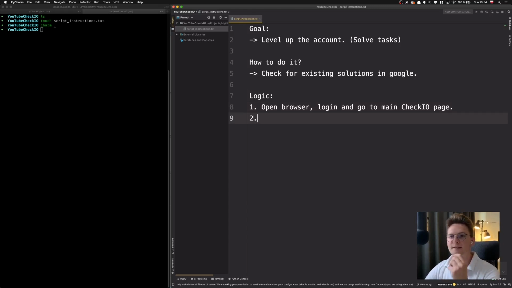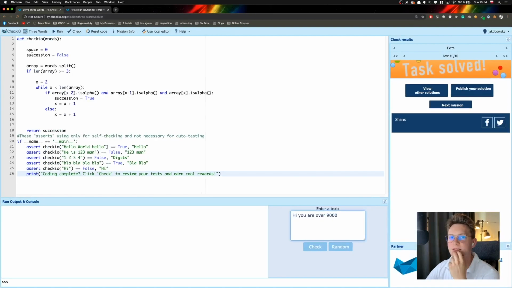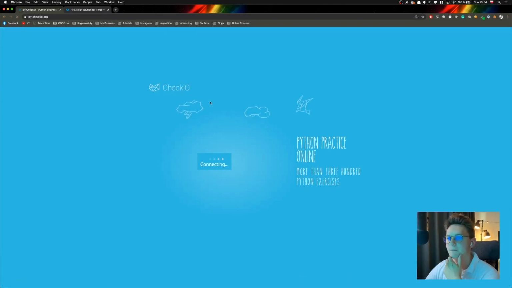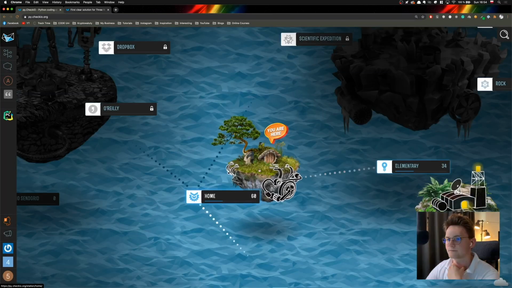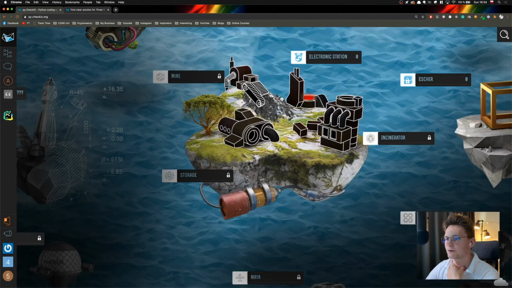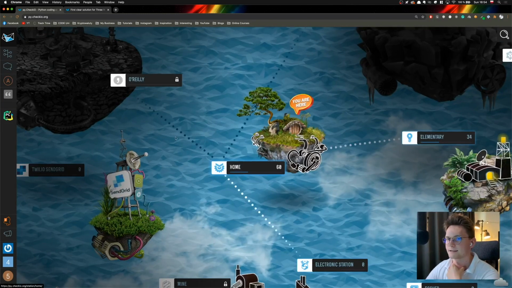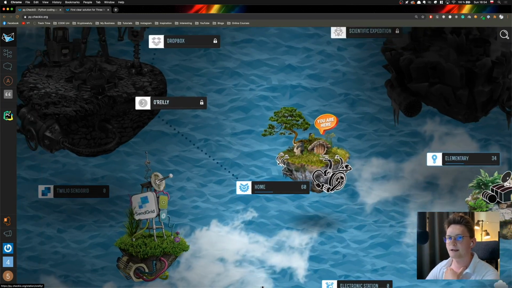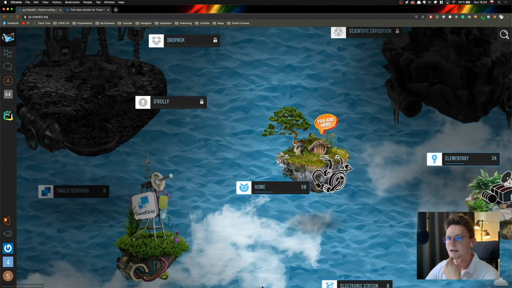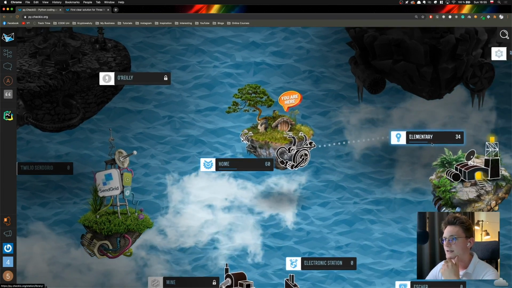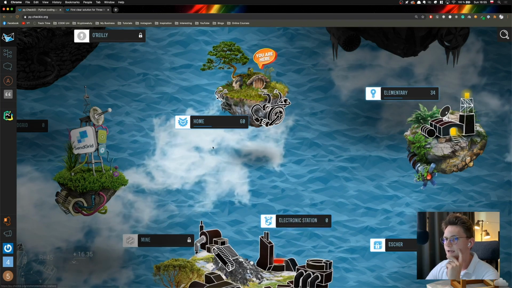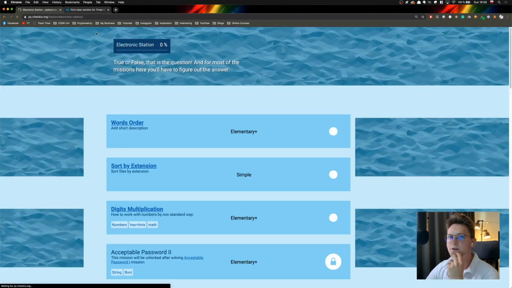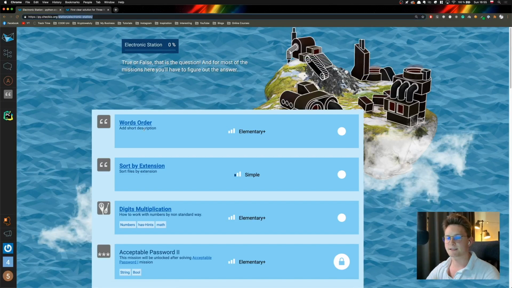All right, second, once we are here, let me show you. Once we are in a menu, we have to get information of all of the islands, right? So here you have an island which is not unlocked, but those islands are already unlocked and we can go to them. So we have to get their address, we have to get their links.